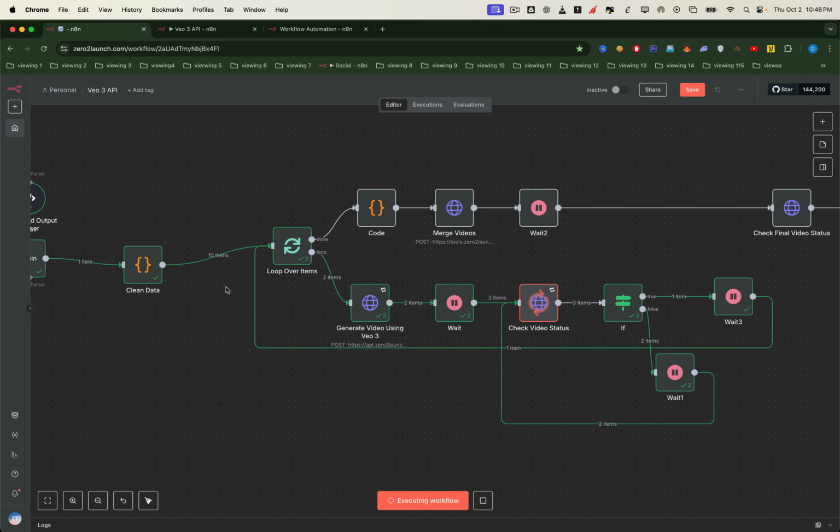Now comes the magic. We pass those 10 prompts into a loop over items node. This loop runs each prompt one by one, starting with the first prompt, then the next, and so on. This keeps the correct scene order, and it also attaches an index to each output. That index becomes crucial later for merging.